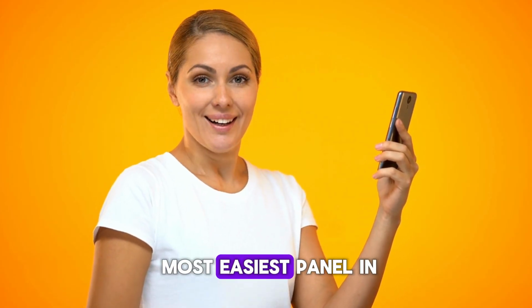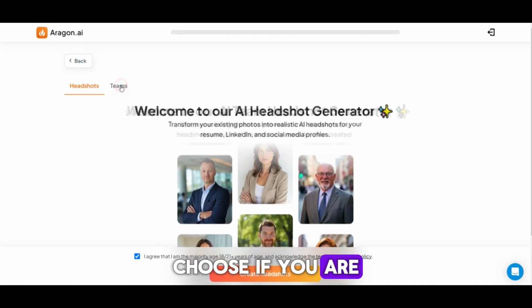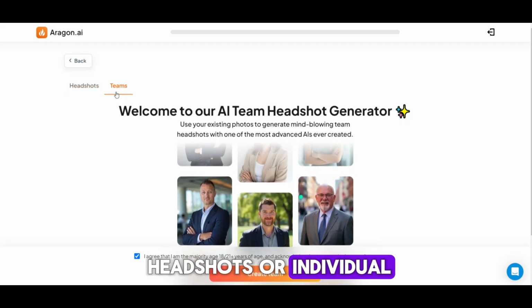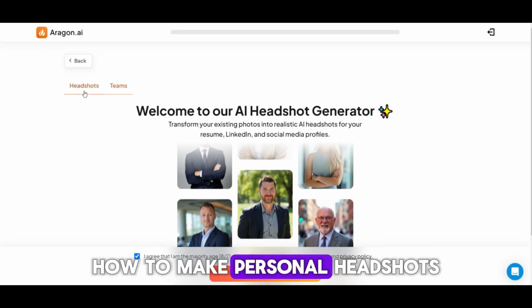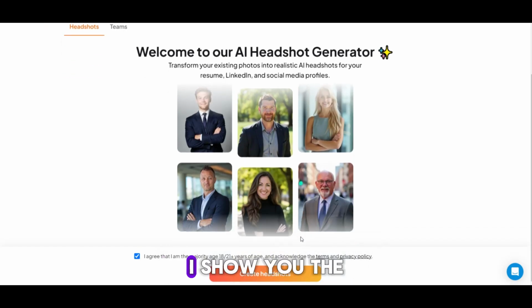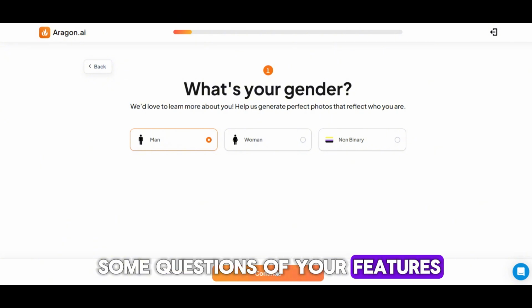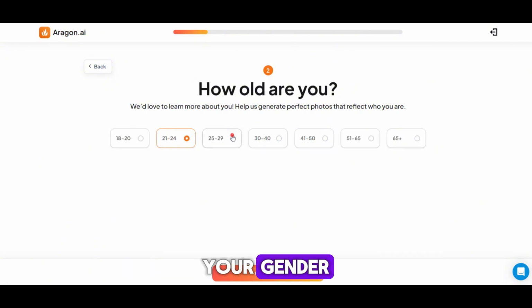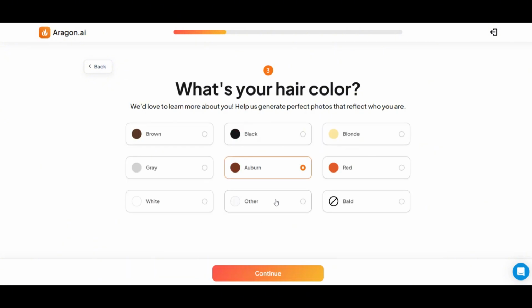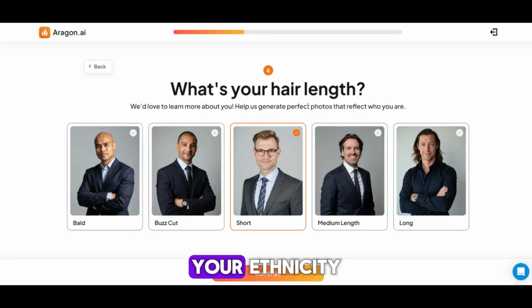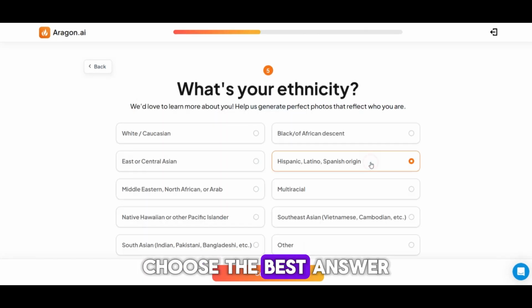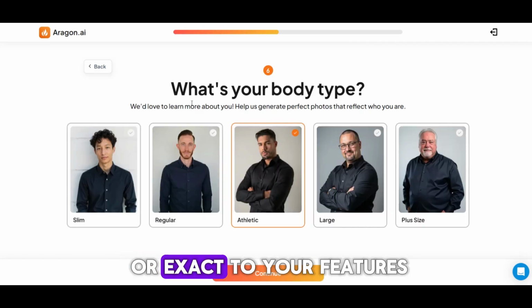Now, this is the easiest panel in the world. Choose if you are looking for team member headshots or individual. First, I show you how to make personal headshots, and then at the end, I show you the team management settings too. Aragon will ask you some questions about your features that appear in the photos: your gender, your age, hair color, hair length, your ethnicity, body type. Choose the best answer you think is near or exact to your features.